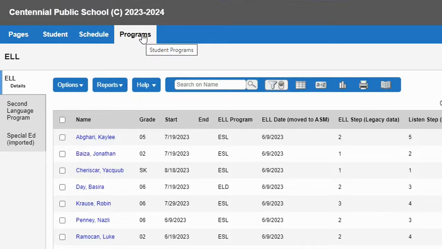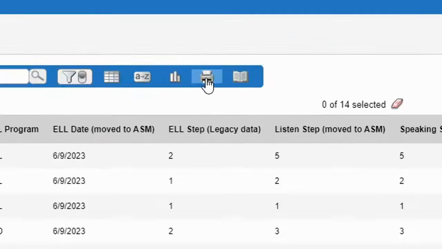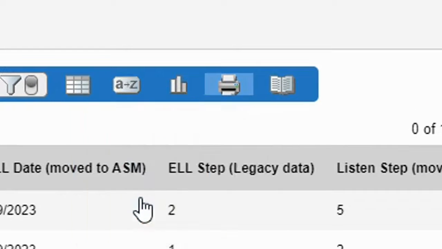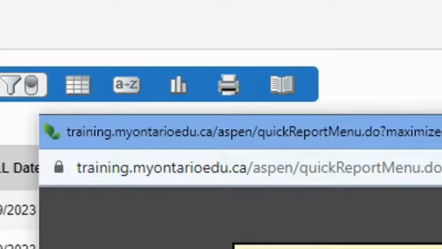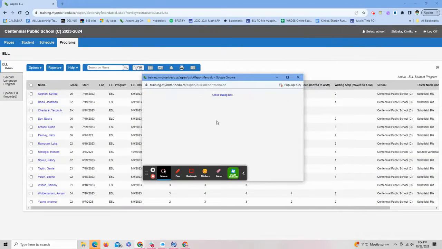This information here now in the Programs tab gives me a list of all of my students at my school. If I want to be able to manipulate that data, I might click on the little printer menu, and I'll save it as a CSV file. That helps me to save it. It'll say, do you understand the risks? I say, yes, I understand the risks.